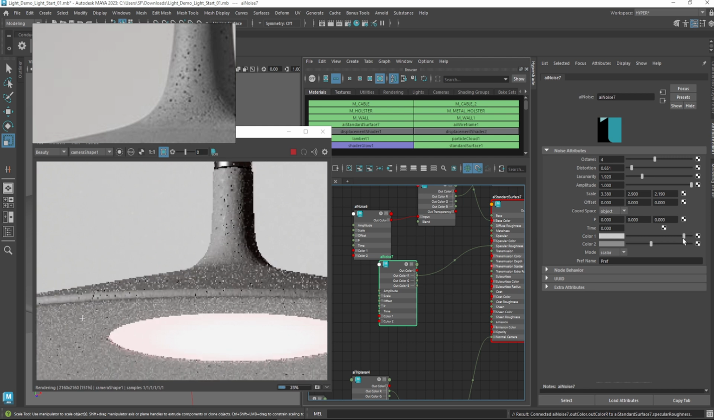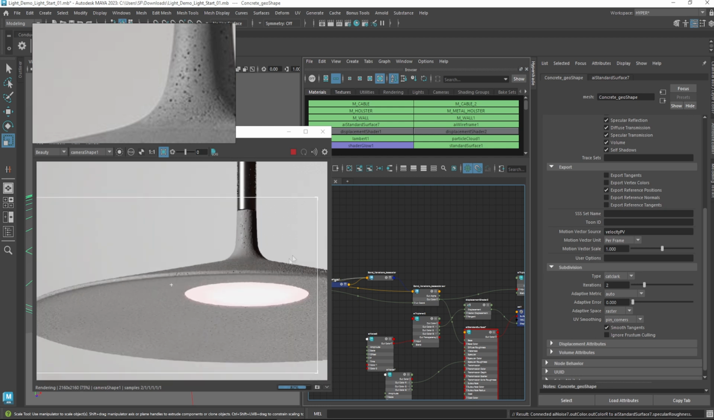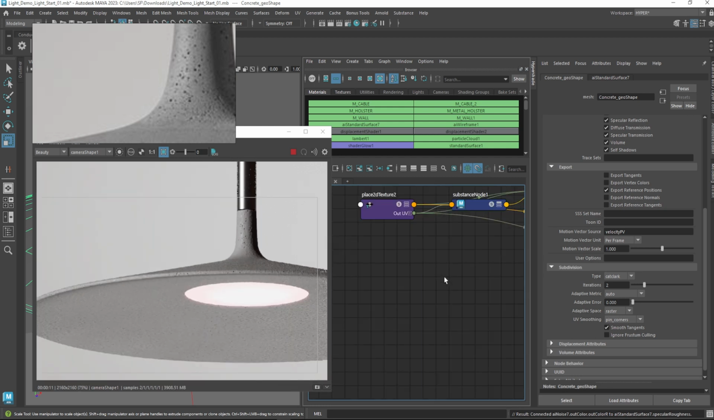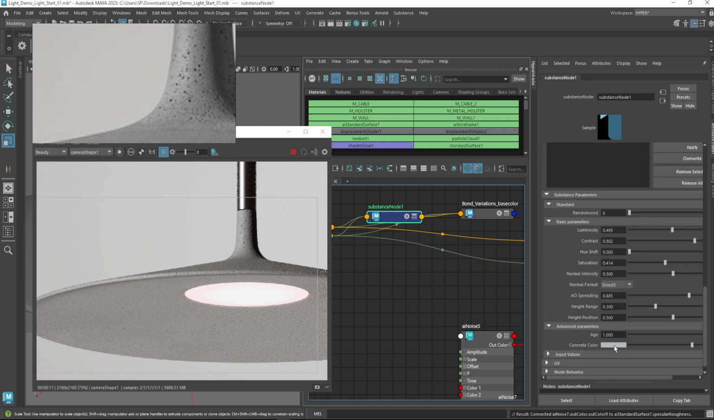And I want to add in a bit more color up here. So I think what I'm going to do is, well, I'll just go back into the substance node and try and get a bit more color in. Whoa, not that much. Seems to be all or nothing here.